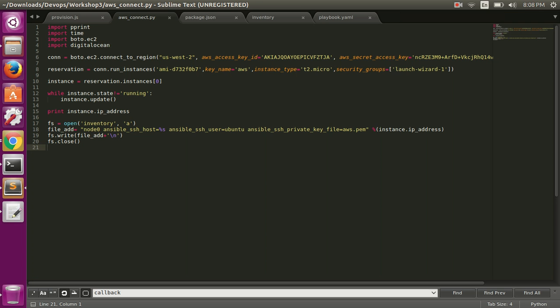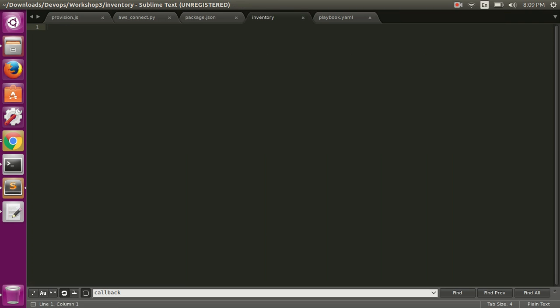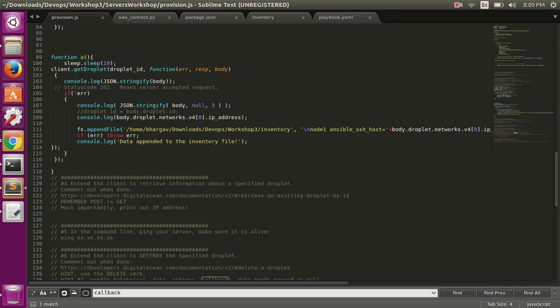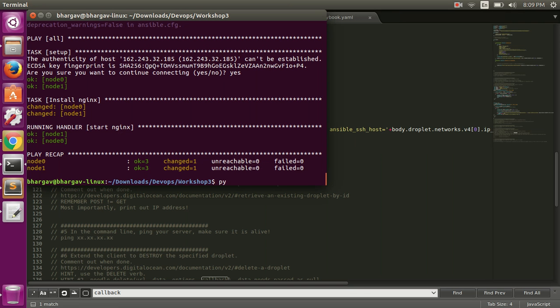As you can see, this is the Python file that I've used to connect to the AWS server, and I've used the Boto package that comes with Python. This code right here is what I've used to write to the inventory file. Let me show you by running the Python file.